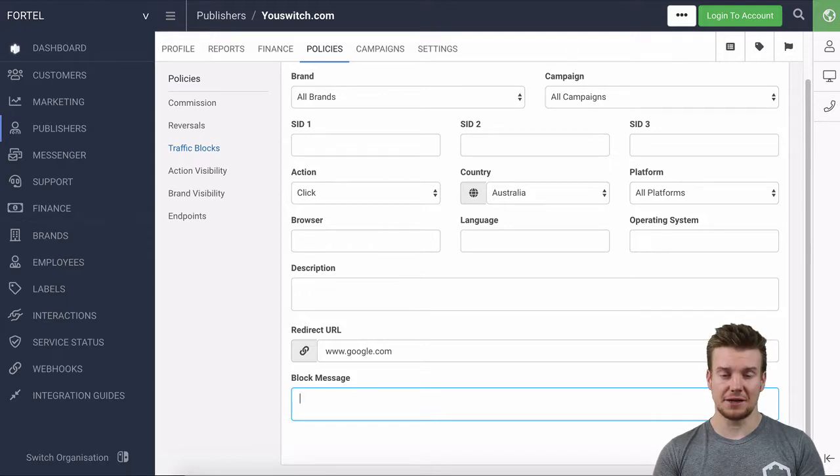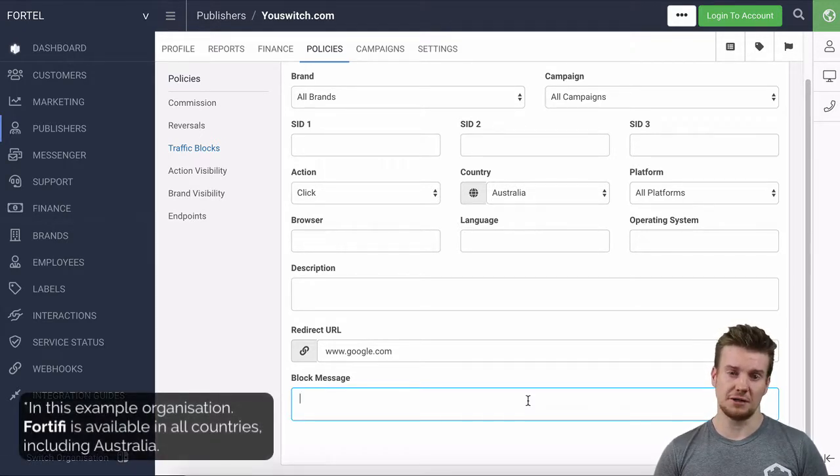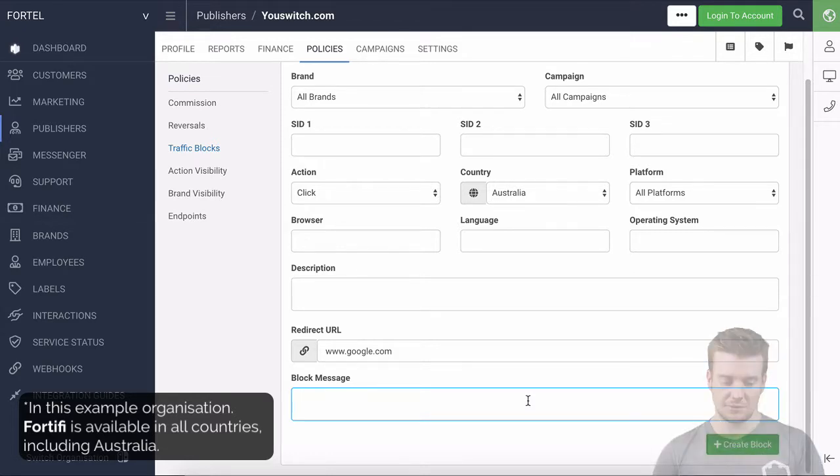And I can optionally enter in a block message. The block message will appear to the customers who have hit this traffic block and are being redirected to Google. It's helpful for you to put in some information such as, if this is about maybe the operating system, you know that they've hit this policy because their operating system does not match what you allow. So in that instance you can put in we do not support Mac OS, for instance. In my case, I've set this to be a traffic block on any click from Australia. And this is because we don't support Australia at this time. So I'm just going to put in my block message.